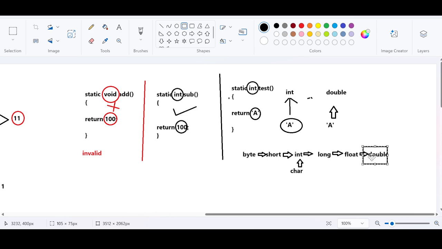This is the highest data type, and this is comparatively the smallest one. Then float, long, and int. So promotion-wise it is possible. That is why it is valid.